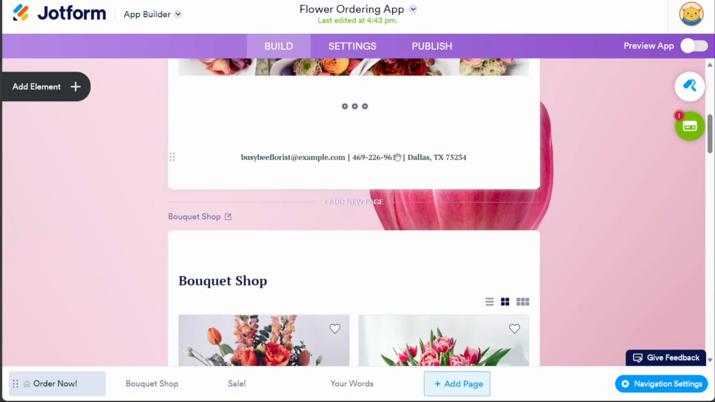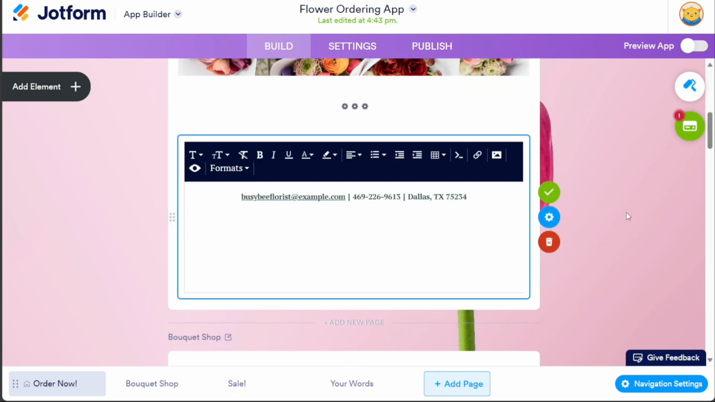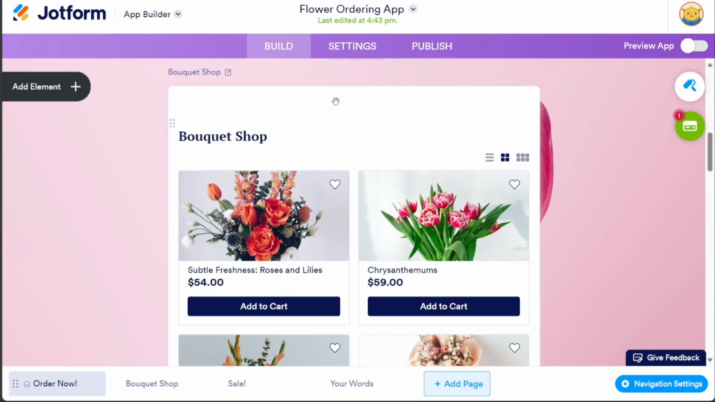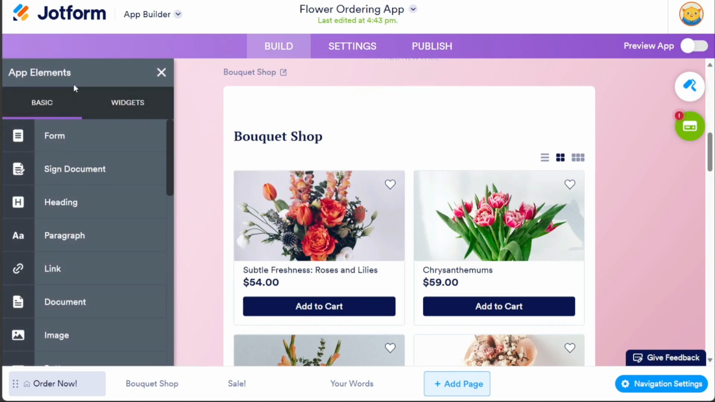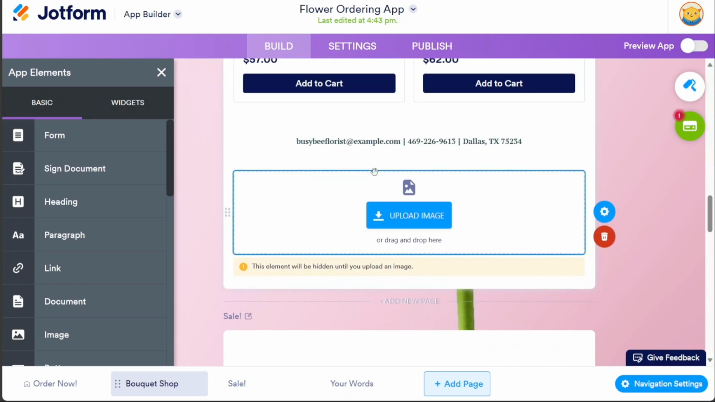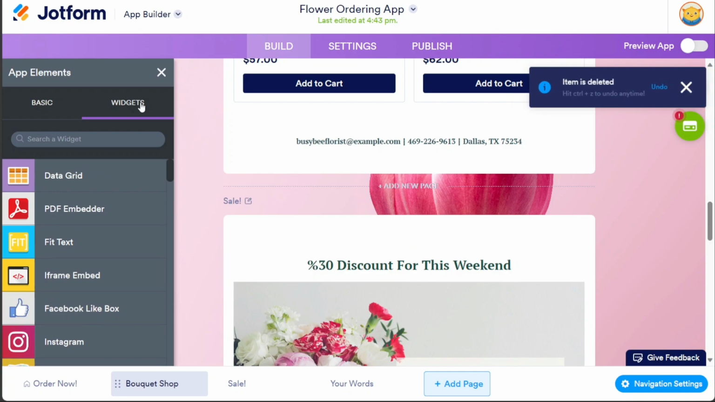In addition to customizing the existing content of the template, you have the option to add new elements as well. To do so, navigate to the left side of the template interface and click on the Add Elements option. This action will display a left sidebar with various elements that can be added. These elements include basic options such as form, sign document, heading, paragraph, link, document, image, and more. There are also widgets available, such as Data Grid, PDF Embedder, Fit Text, and others.